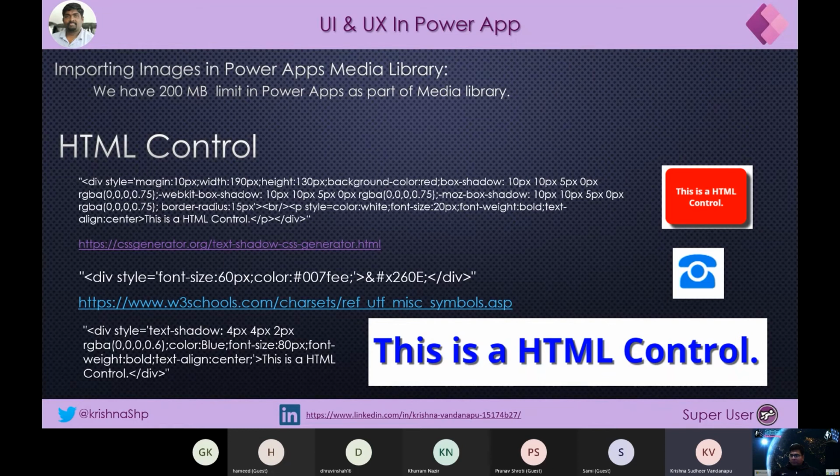They don't use the HTML control, but it is a very powerful control in Power Apps, because I can customize my text the way I want and I can create the buttons the way I want. For example, take one of the buttons. This is an HTML control. That is a button. Do you really think so? It's a button, and I have created that button using the HTML control. If I had to do that without HTML control, there is no other way.